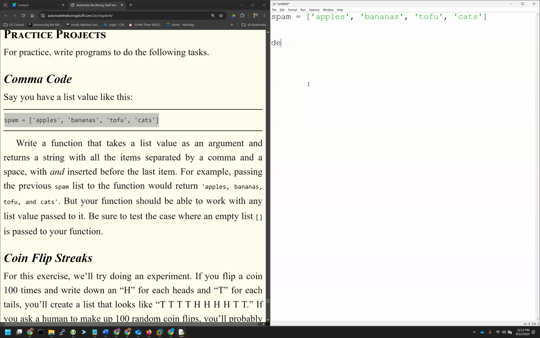So to write a function, we need to start with a function name, and we could say print list, for example, whatever you want to call it, doesn't matter. It says it must take in a list value as an argument and then return a string. So we need to be able to pass in some kind of list into this. So let's just call it my list. All right. Colon, we're going to do some code here, whatever that may be.